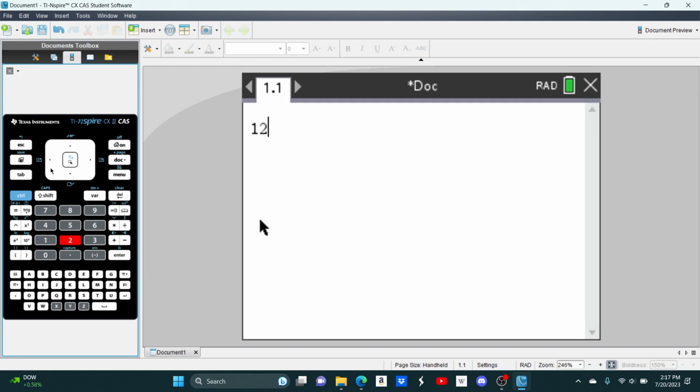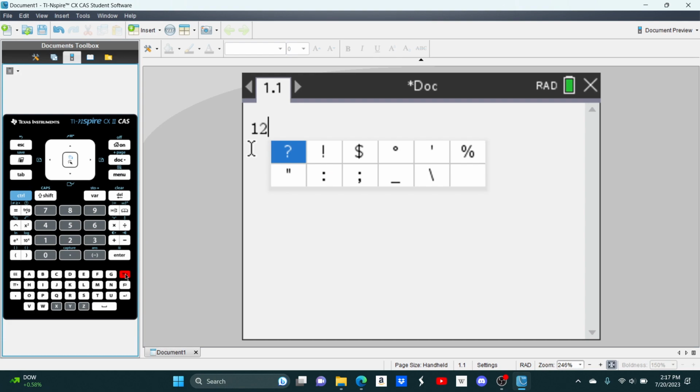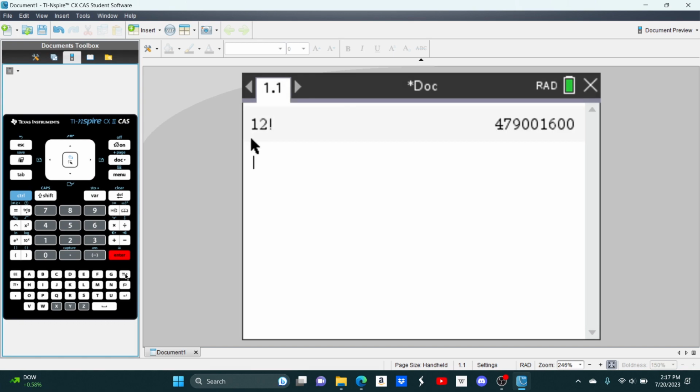Let's say you wanted to find 12 factorial. You can also come down here, you see right here the question mark and exclamation point key. If you click that, the second thing in the menu is actually a factorial. So it's not just an exclamation point, it'll also give you the factorial.